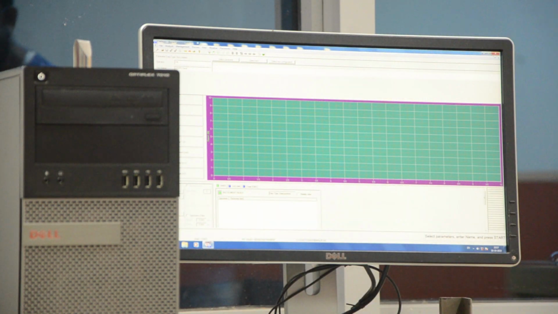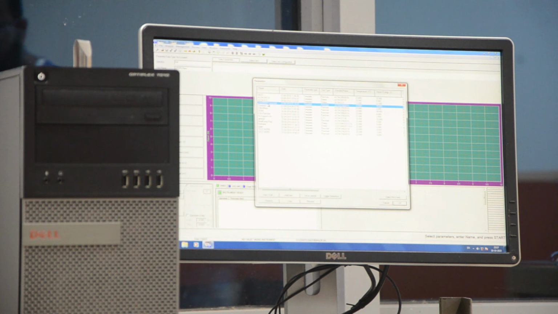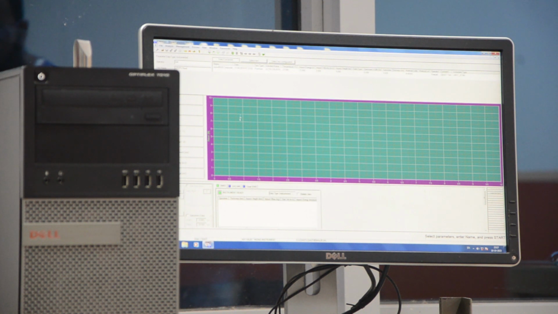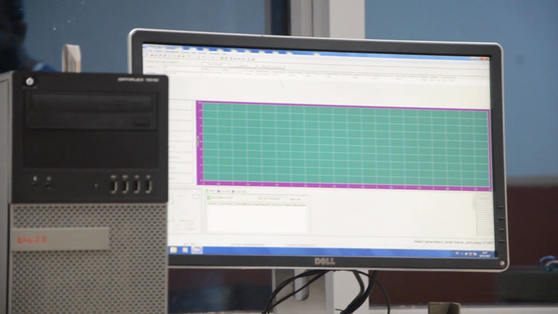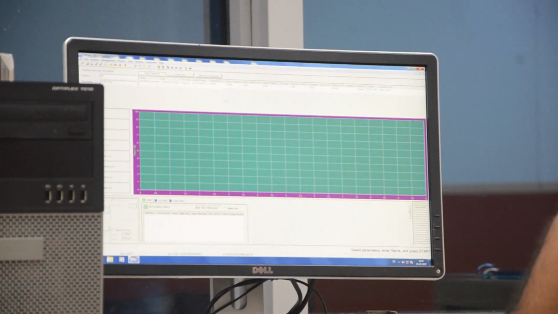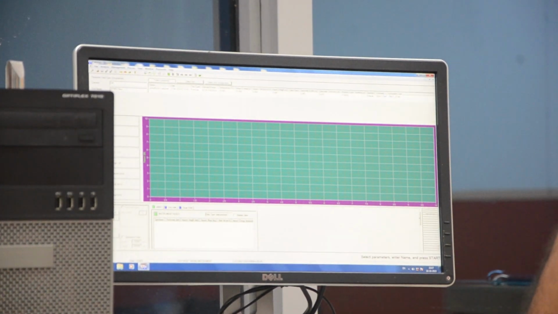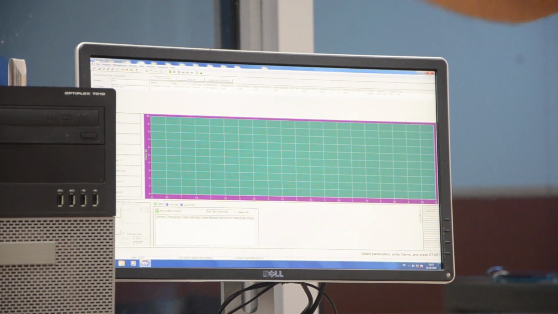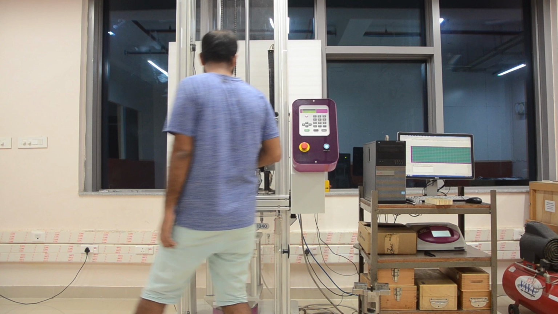We can go select the parameter. When we select the parameter, the impact energy is already coming. Before pressing the start button here, I just want to confirm all the things, whether it is perfect or not.